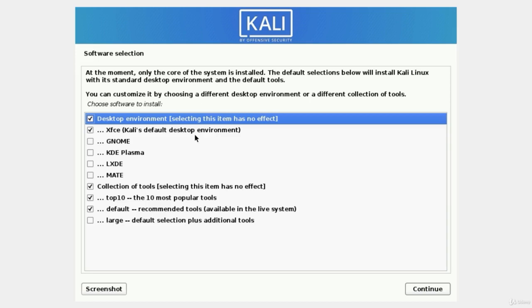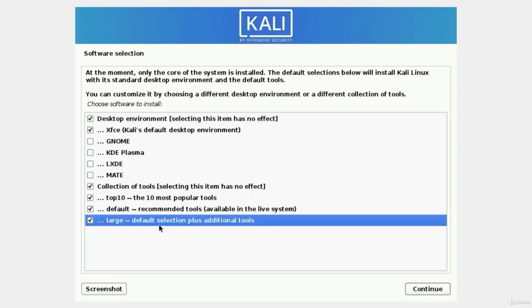Here in the software selection, we want to leave all of the checked things, and we also want to add the large option. So leave everything checked that you see right here, and click right here on large. What this will do is install additional tools in our Kali Linux, and we want as many hacking tools installed with our operating system, so we don't have to waste time installing them later on. So just double check that all of these options are checked, desktop environment, XFCE, these lower three, and the large option as well. After you get all of that, click on Continue.